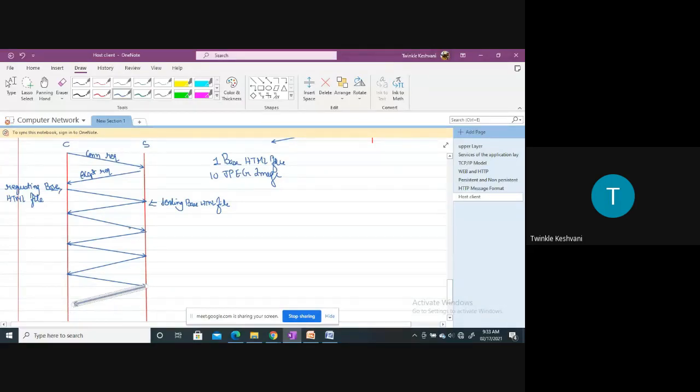Right, we need to establish the connection only one time. That is, whenever the client is requesting for the connection establishment, that single TCP connection will work for all the objects. Right, here we have 11 objects, so we need to establish a single TCP connection. Right, so this is the difference between the non-persistent connection and the persistent connection. Persistent connection is referred to as HTTP 1.1, and non-persistent connection is referred to as HTTP 1.0.